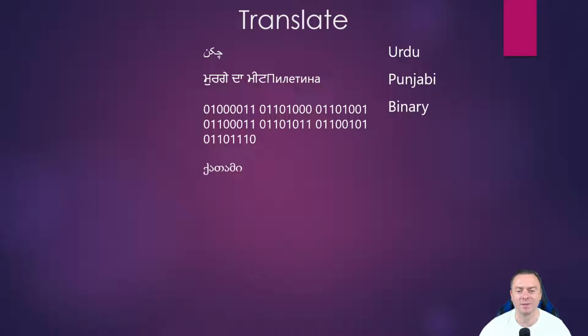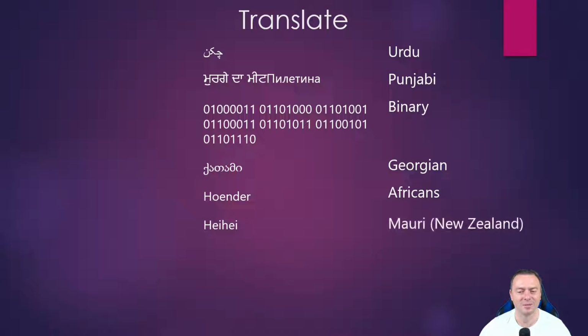Then we have this word, which I'm not sure how to pronounce again, is the Georgian version. Then Hollander, which is the Afrikaans way of saying the same word. Hey hey, which is the Maori or New Zealander way of saying it. This character, which is the Chinese character, and we pronounce it Judu, is another way of saying the same thing. And then hopefully some of you might have picked up, it actually means chicken, which is the English way.